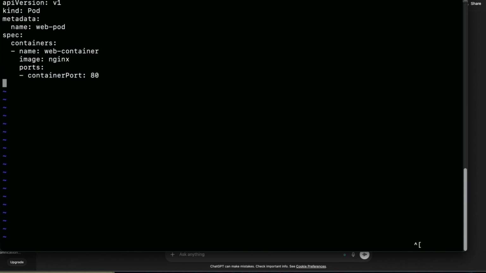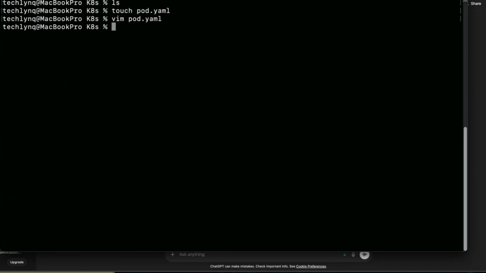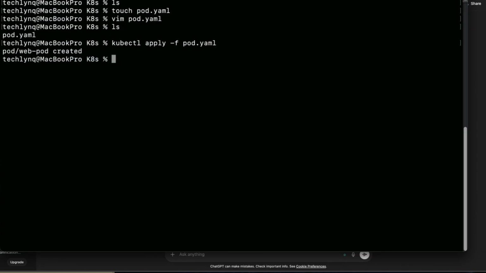I'm going to go on and save this. Now, we are going to apply what we just created now. In order to apply this, the command you use is kubectl apply -f, then the name of the file that you use to define your pod. Now it says that our pod has been created.